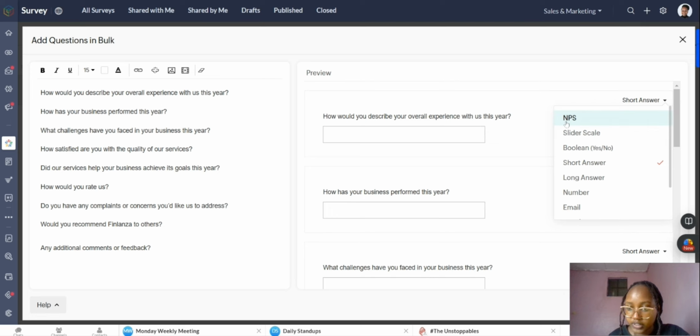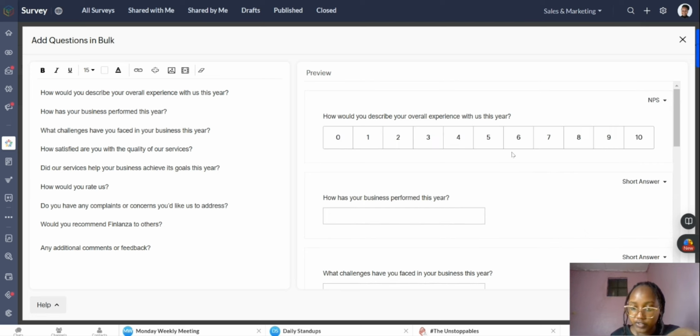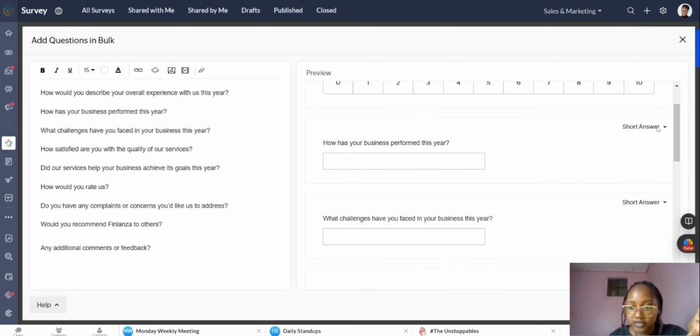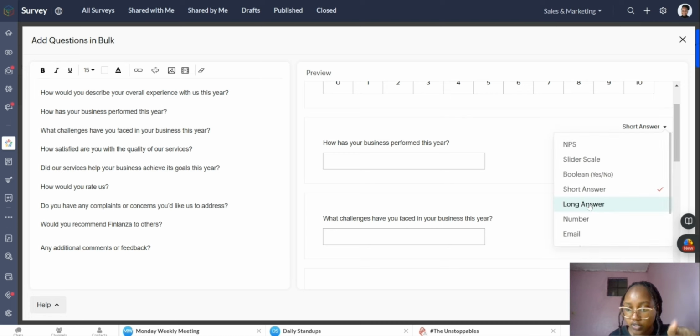So we're going to put NPS. NPS gives you the scale of 1 to 10, so they'd be able to choose a 4, an 8, a 5. How has your business performed this year? If you want it to be a short answer, you can select short answer. You can select long answer, or maybe you can select good or bad.